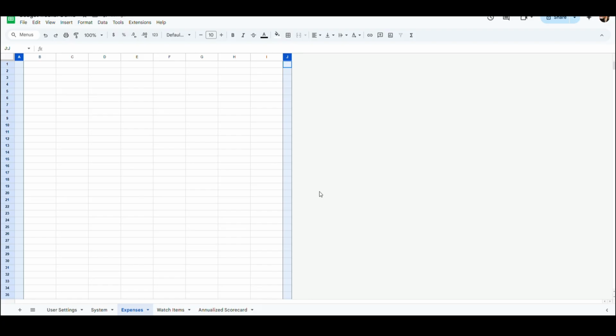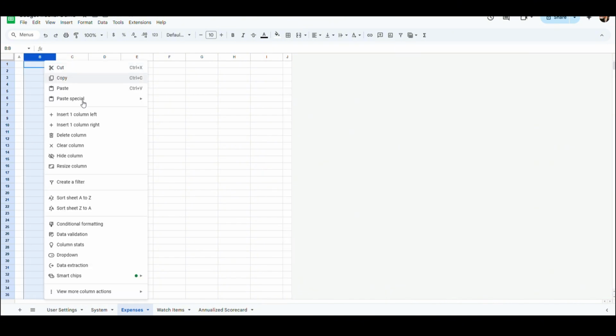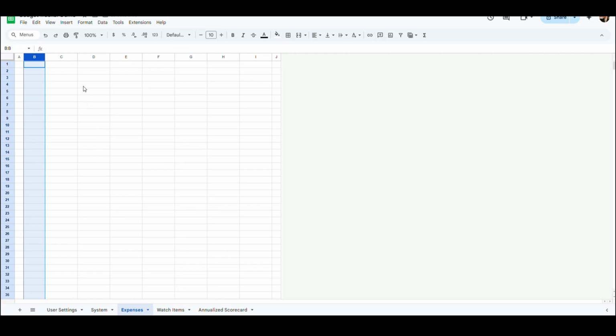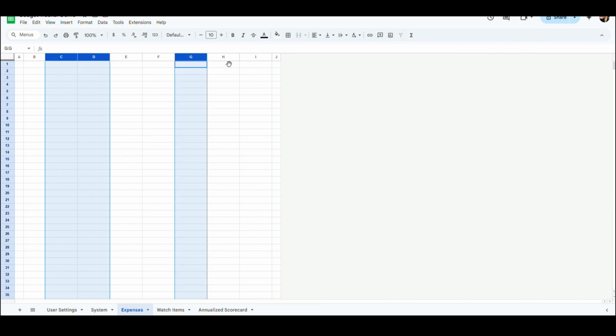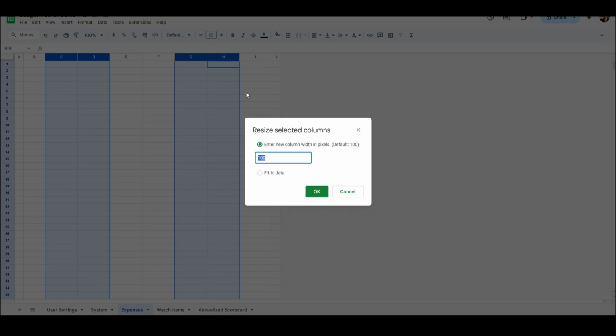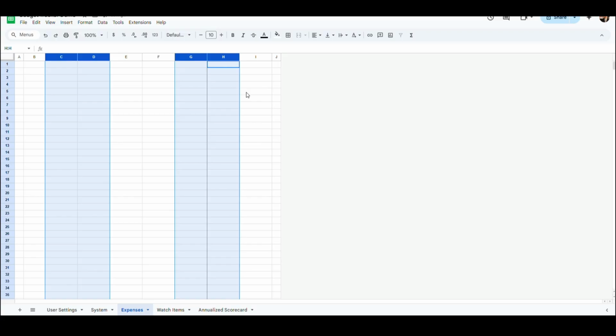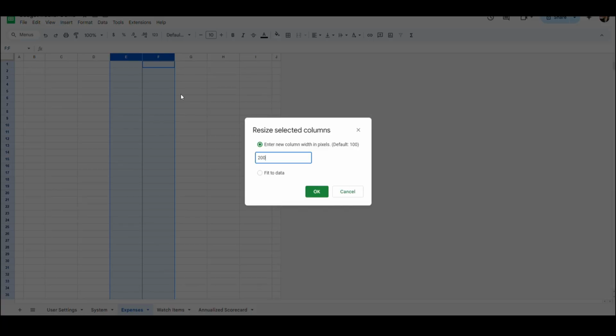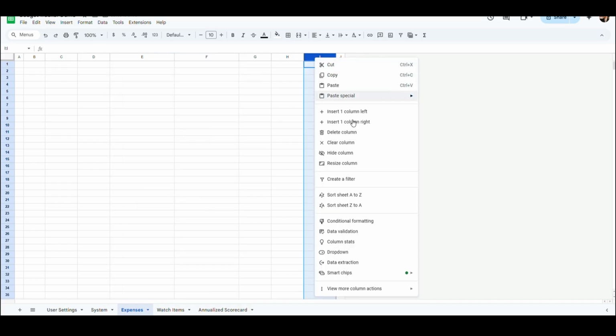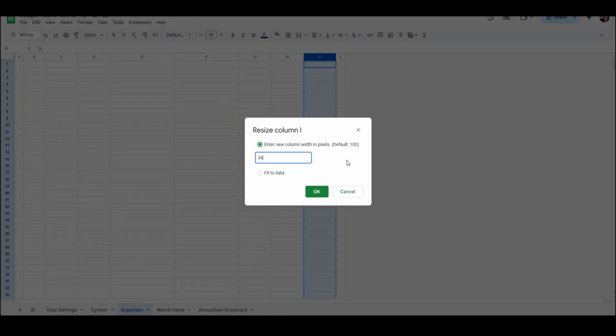Select column A, select column J, resize to 27. For column B, resize to 66. Select columns C, D, G, and H, and resize to 100. Columns E and F, resize to 200. Finally, column I, resize to 341.